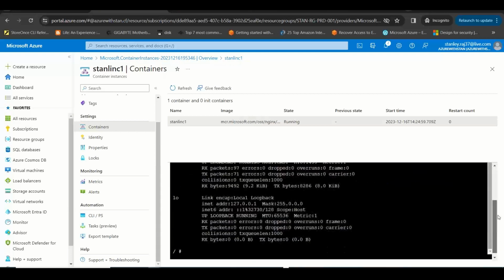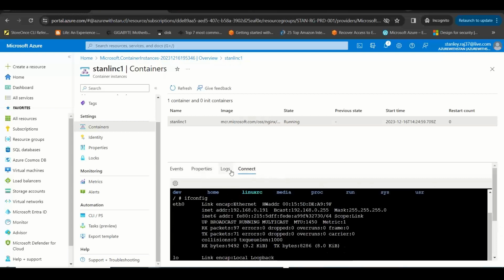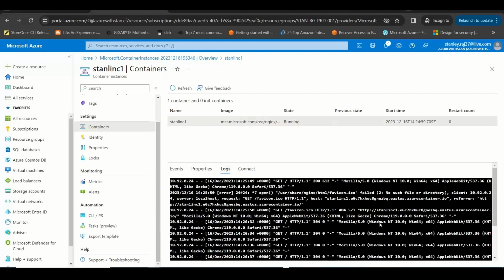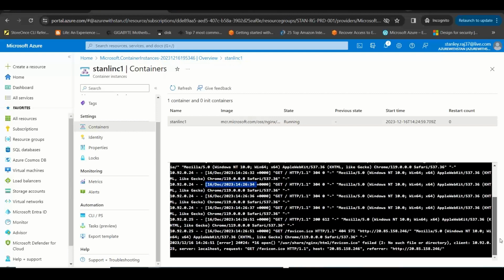So all these things you can do, whatever Linux related work you do, you can do it within your container. You have the option to connect to it individually, and whoever is accessing, if you want to get the logs, you can easily get that here. So you can see that someone is accessing from this IP address, and you can see it is responding on port 80. It also shows whether they have used the IP address for accessing or the FQDN, and what kind of client IP address and browser they have used.